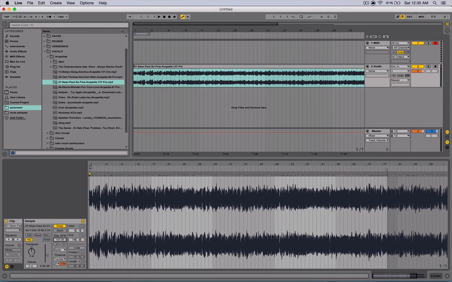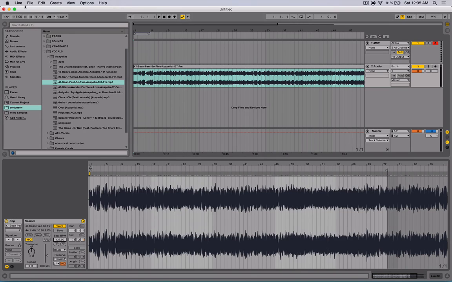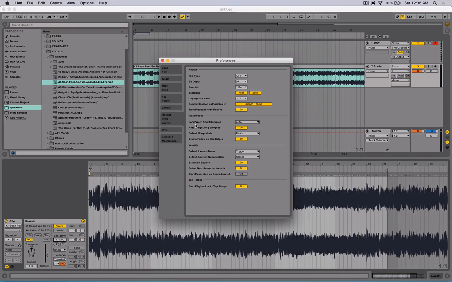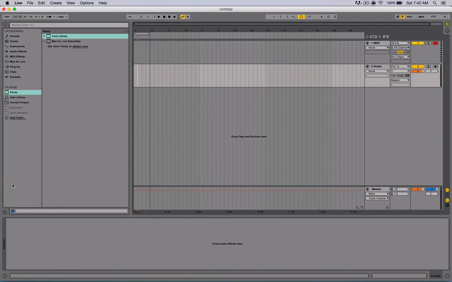You can also disable automatic warping in the preferences of Ableton if you do not want Ableton to estimate where the warp markers need to be placed, or if you do not want Ableton to estimate the tempo of a clip automatically. Another interesting feature with warping in Ableton is the groove pool.